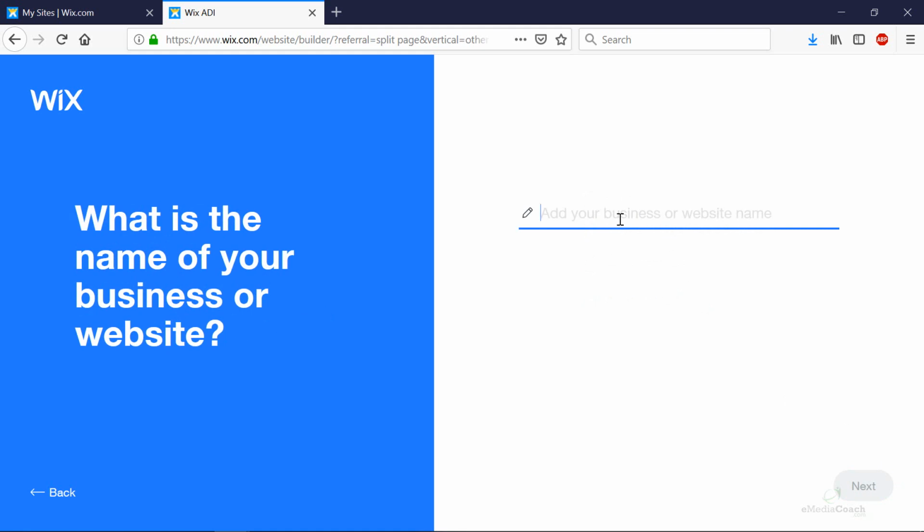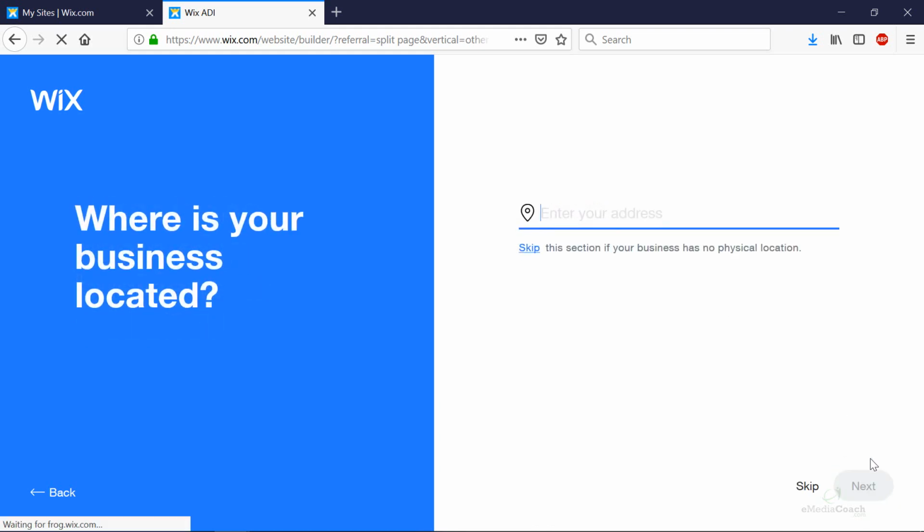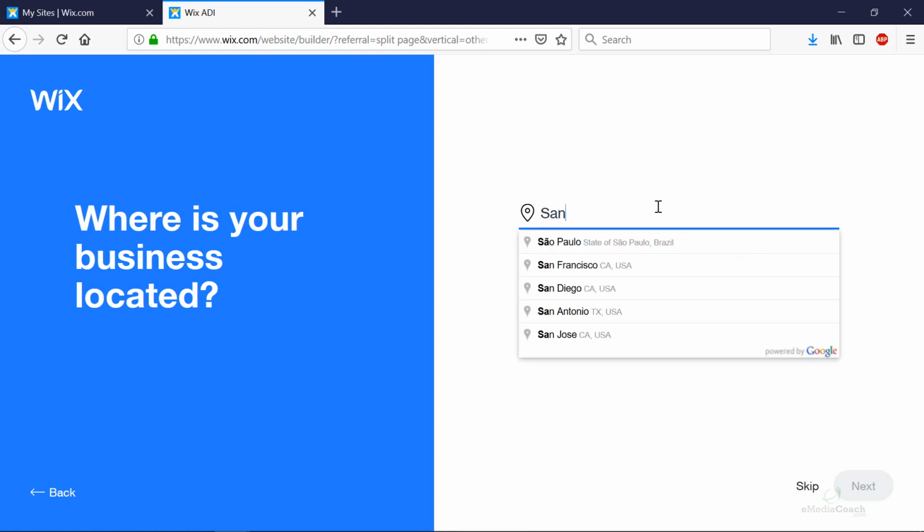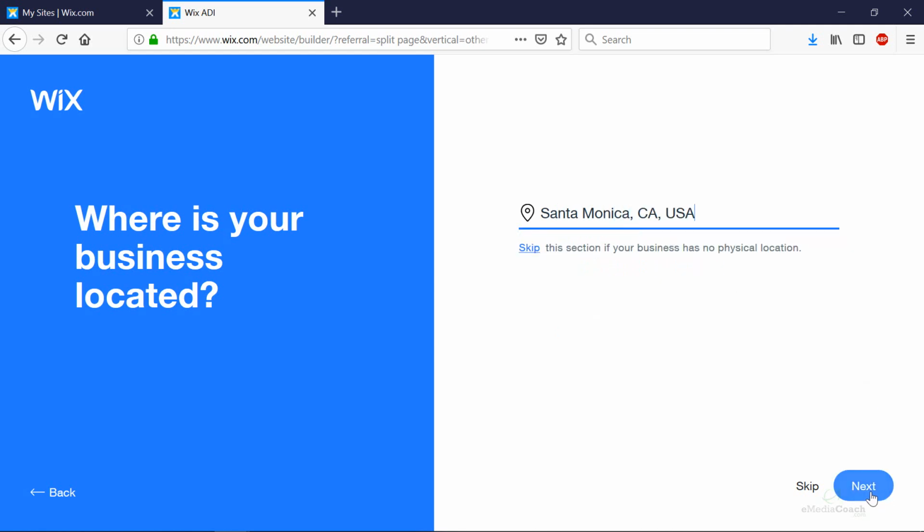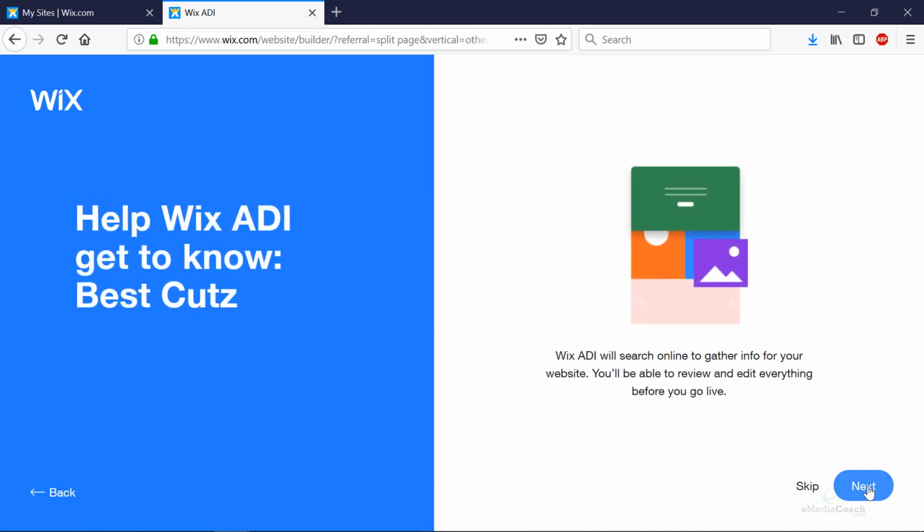The name of the business, best cuts, and location. If you have a physical location for your business, a physical address, enter that in, and that will carry through to your website, and you will see that a little bit later. So for the purposes of this, I'm just going to type in something random and then next.